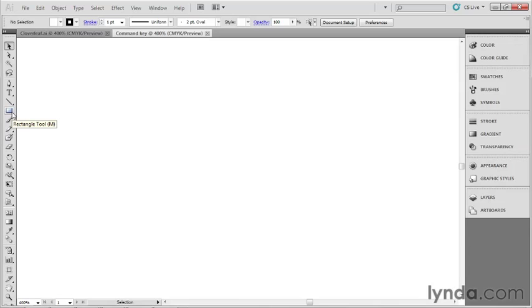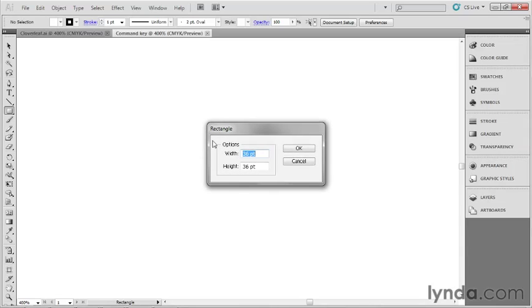Next, I'll go ahead and grab my Rectangle tool. And I'm going to click right about there where I want the upper left loop of that command key symbol to start. And that'll bring up the Rectangle dialog box. And I'm going to enter width and height dimensions of 36 points apiece. It's really not important exactly how big this square is. It is important that it's a square, so these two values need to match each other.